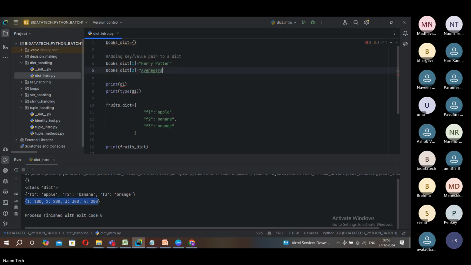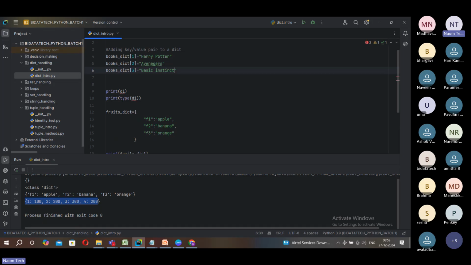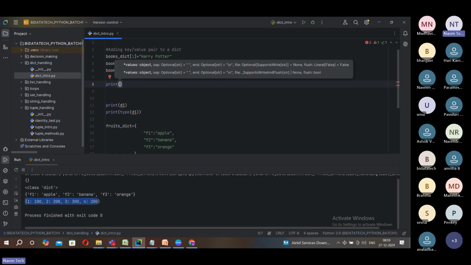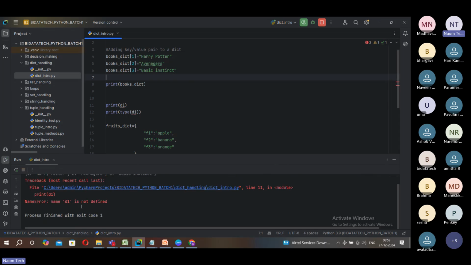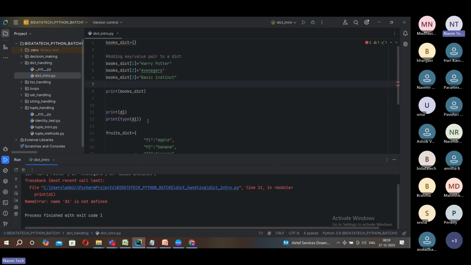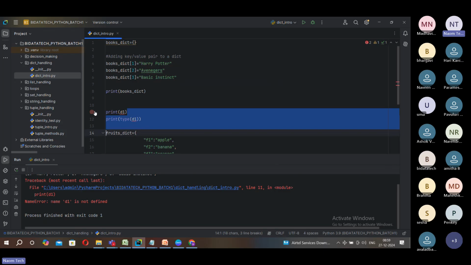Next one, another book you can add: book dict of three equal to Basic Instinct, something like this. You can add as many as you want, friends. Just an FYI, just showing you. Likewise, add as many as needed. So finally, you have to print it, print this books dict. Now run this, and now you can see. You can remove this one, friends. These two are not needed.